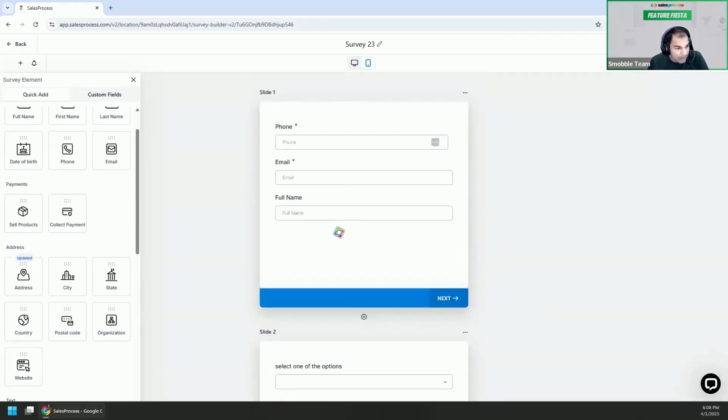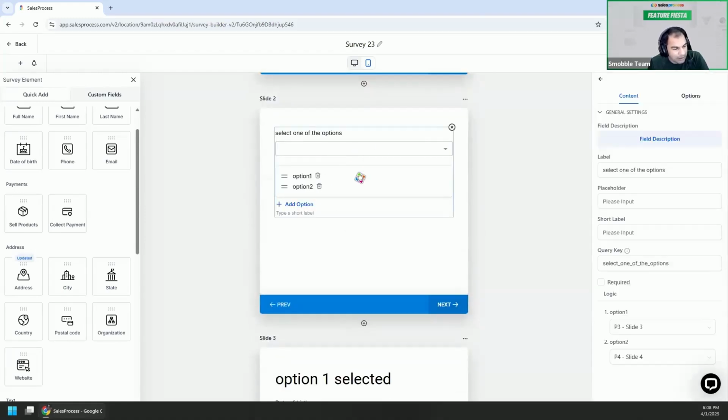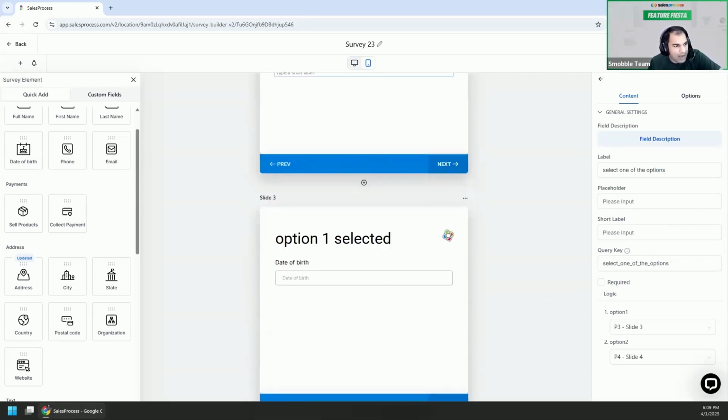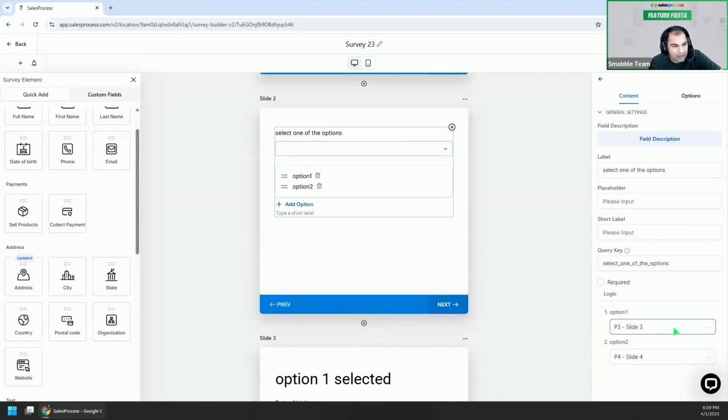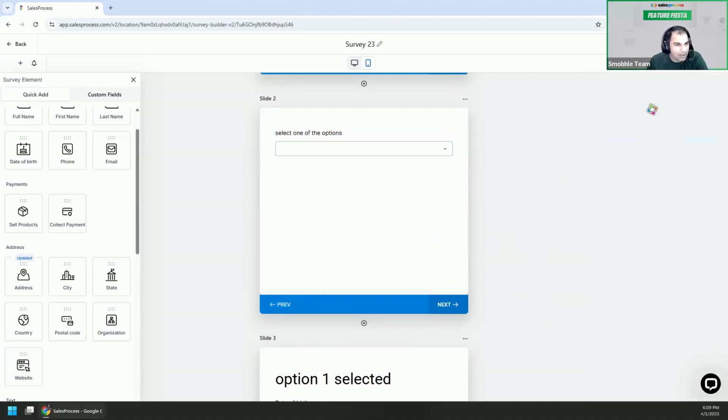Now, to do this, what we need to do: this is where our multiple choice question is, and under that is the logic. You have to create the slides first, and then you have to tell it, okay, there are two different options. So we tell it, okay, if they select option one, they go to slide number 3. If they select option 2, they go to slide number 4. And we can also tell it, okay, if they select option 1, they qualify or disqualify, and on the basis of that, we can start the automation. But right now, for example, this is what we are doing.